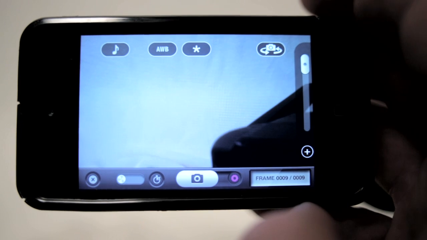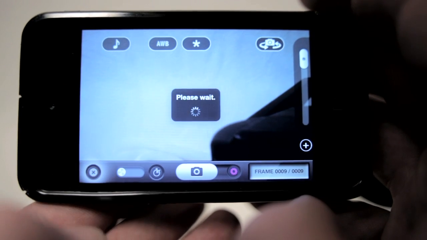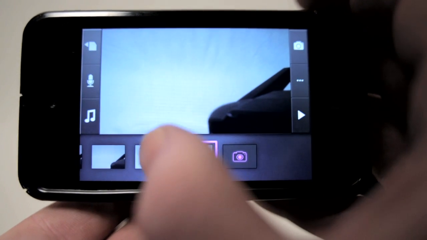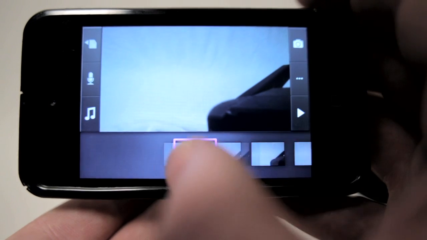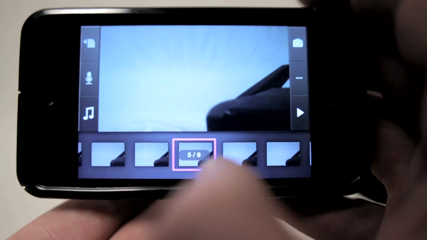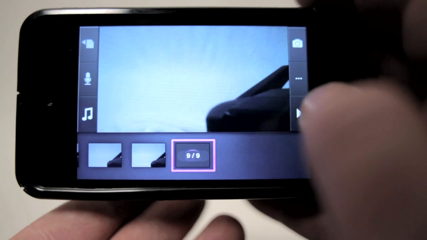Clicking the X in the bottom left corner takes you to the edit screen. This allows you to add voiceover, check playback, check frame rate, or even add more pictures to the project.